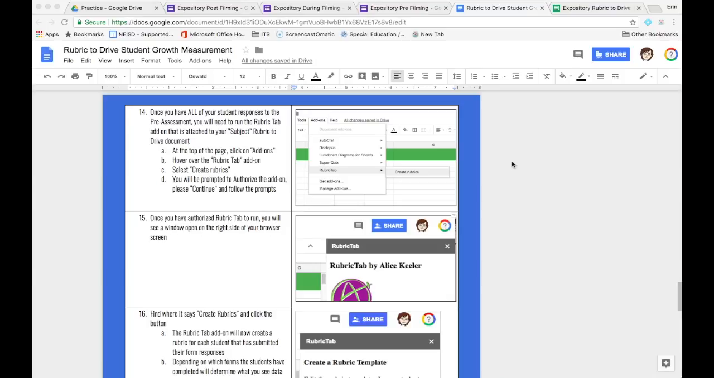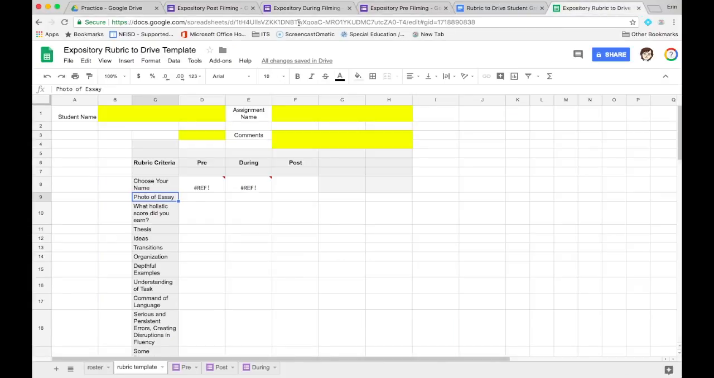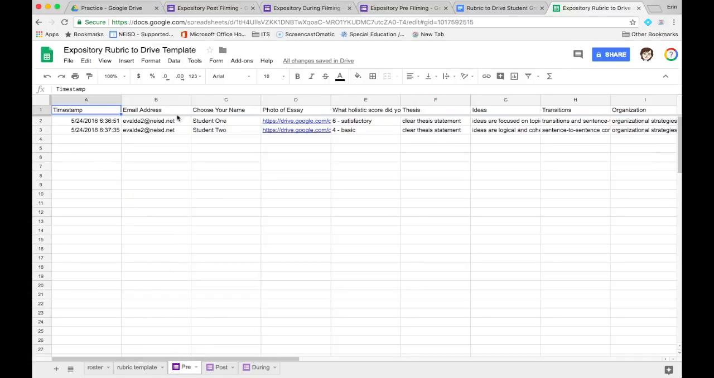You need to have all the student responses so that you know you are creating a rubric for each student. Now you can check your student responses by going to your Rubric Drive template and clicking on the pre, and you'll see all your students' names here. If you know that you have 25 students in your class, make sure that you go to row 26 and there is a student there and that they are all different names. You're looking at row 26 for 25 kids because row 1 is already taken by headers.